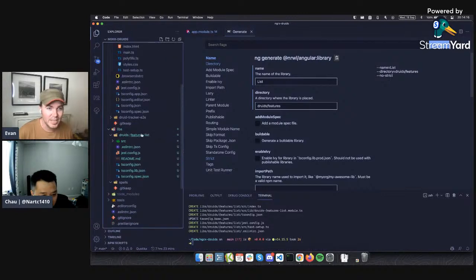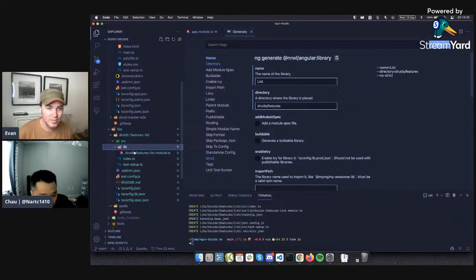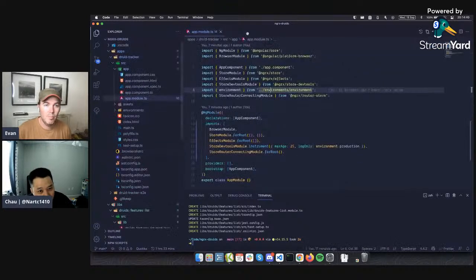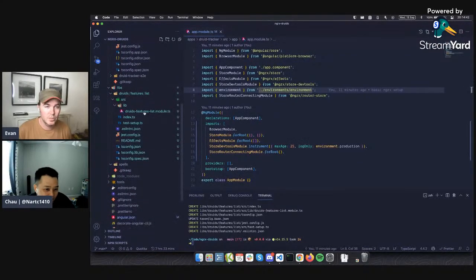Okay, so yes, inside features we have list, and inside that we have the module and all the other stuff. This module is what we're going to use to lazy load our list of things. So now we can work on the list and worry about the details page later. Yeah, sounds good.